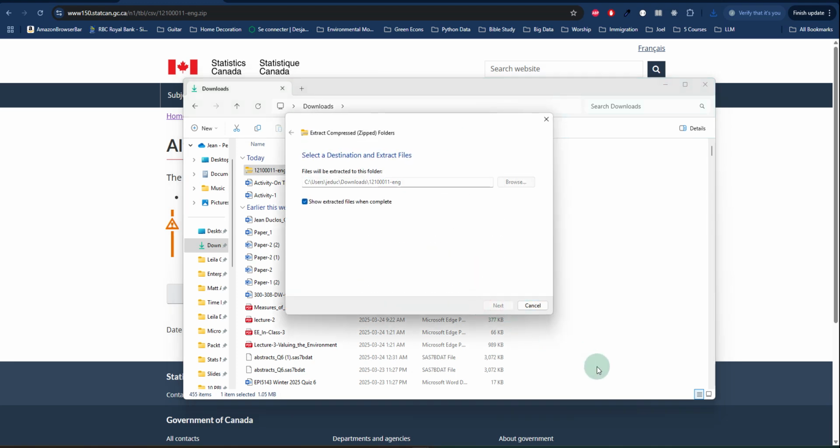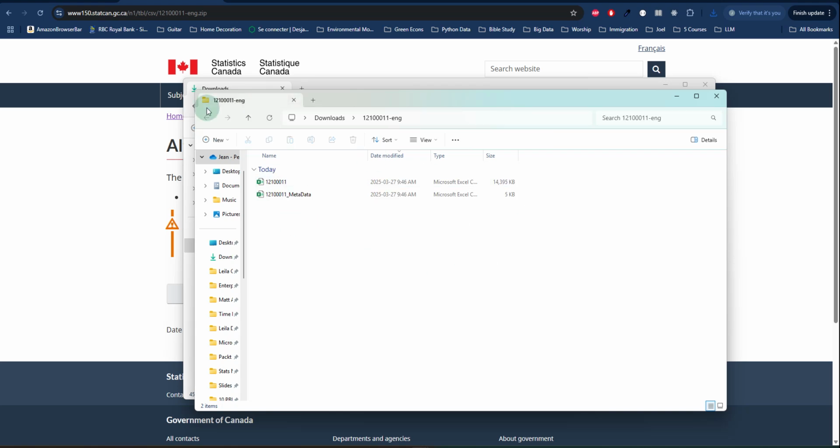I'll accept everything it suggests. And this is the file we are interested in, not the metadata, but this one. Okay, so it is in my download folder, and this is the new folder, then the file is there. So just go extract it. And once you do that, the first part is done.